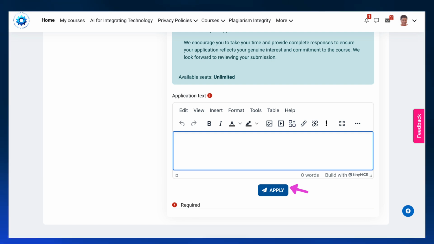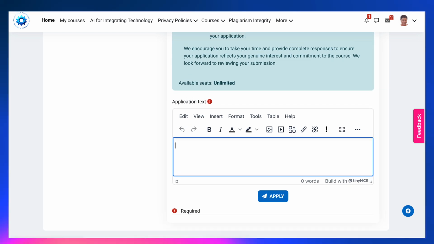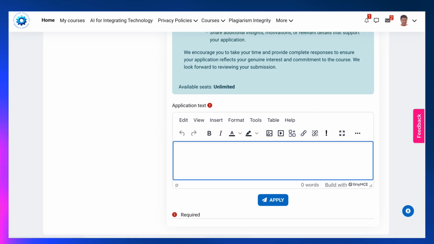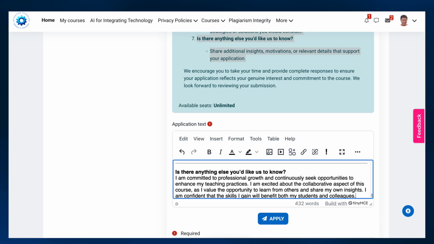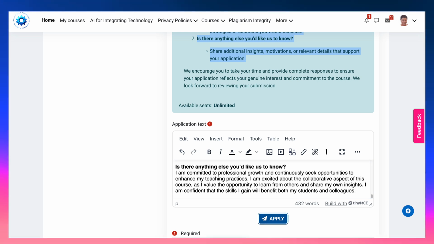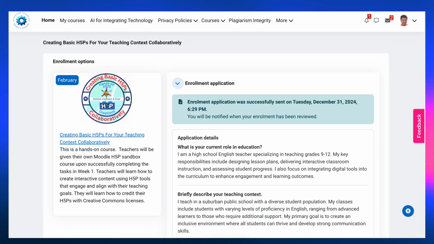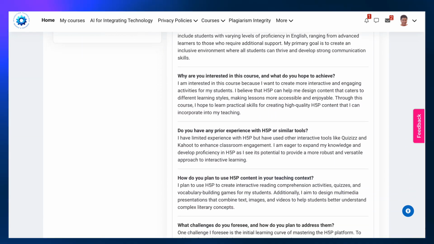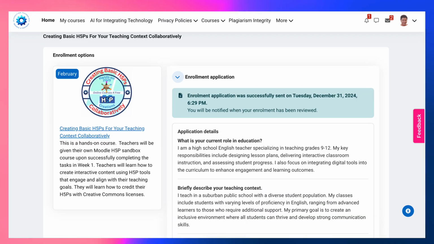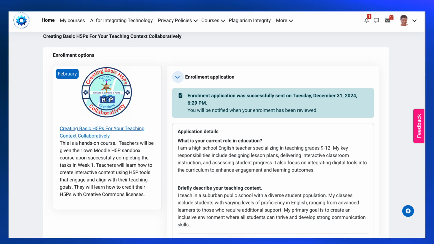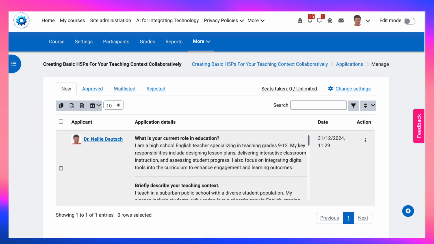When they hit apply, the teachers of the course will get their application and they will approve it. So let me show you what that looks like so you get a first-hand view. So before I do anything, let me add the answers. Click on apply, and this is what I will get. I will see the details of my application. Enrollment application was successfully sent, the date, the time, and then you will be notified when your enrollment has been reviewed. I got an email notification.